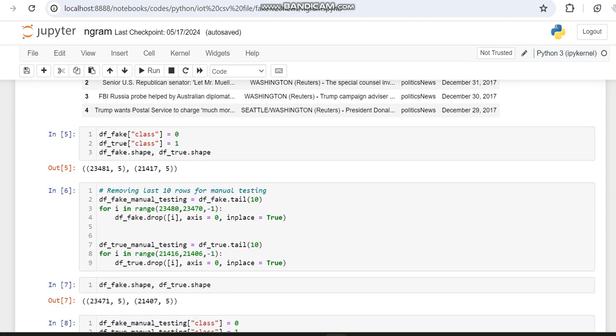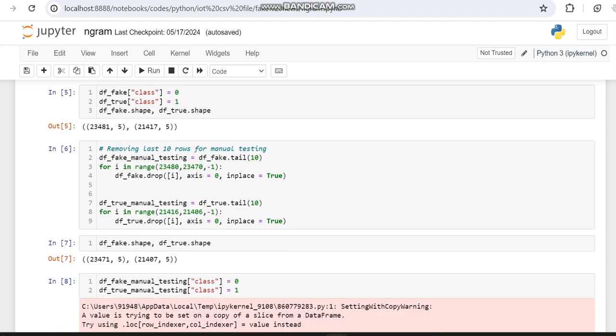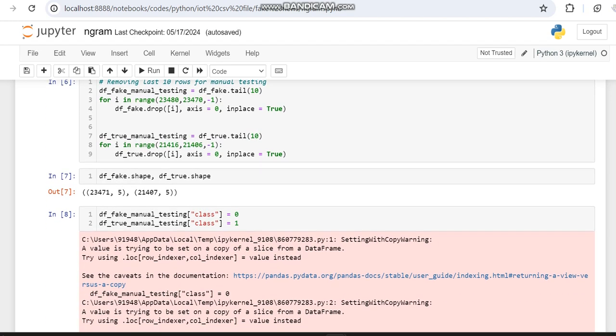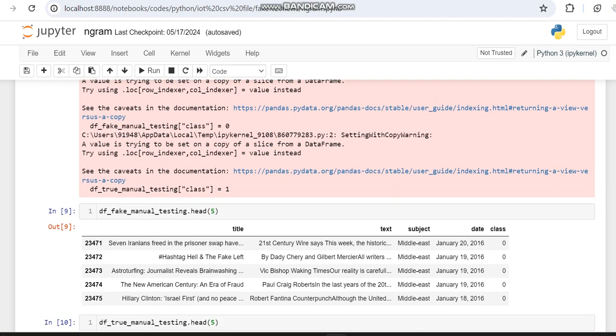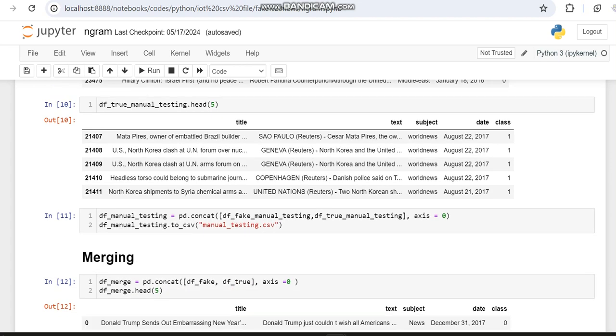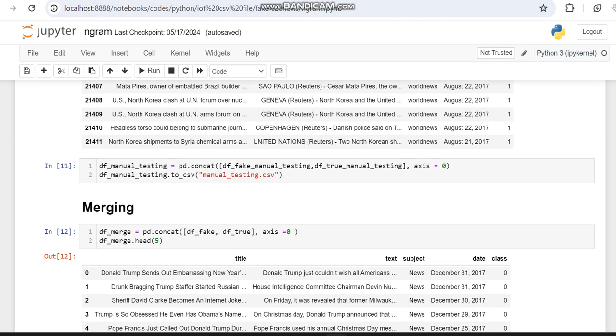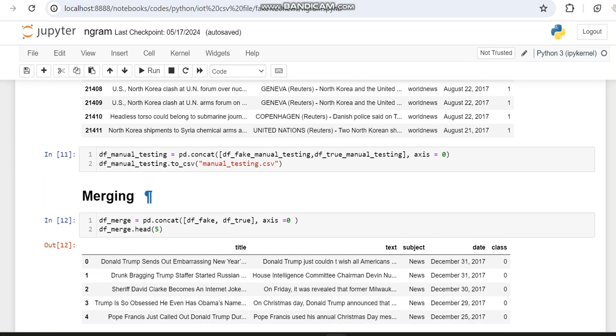In the last step we will do manual testing. For that, we are removing the last 10 rows of both the true data and the fake data, and then we will put them in another CSV file which will have nearly 20 entries: 10 from fake entries and 10 from true entries. This is the CSV file which we have created.